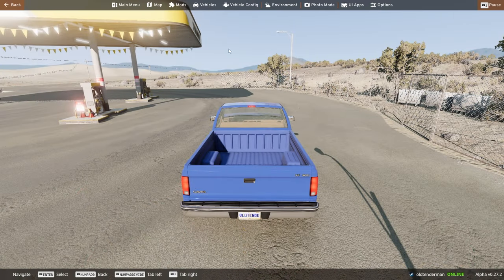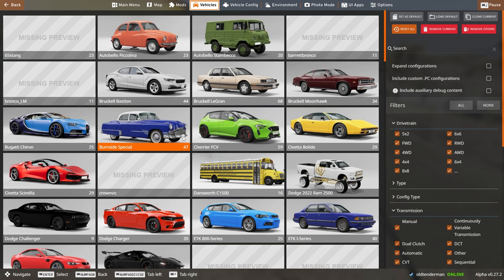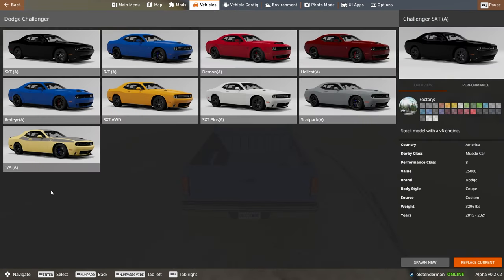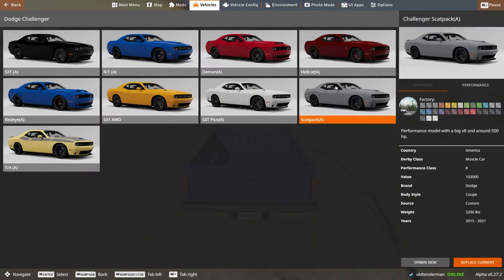Alright, now that we're in our BeamNG, we can go to our cars, find our mod, there it is, then spawn it, and you're good to go.